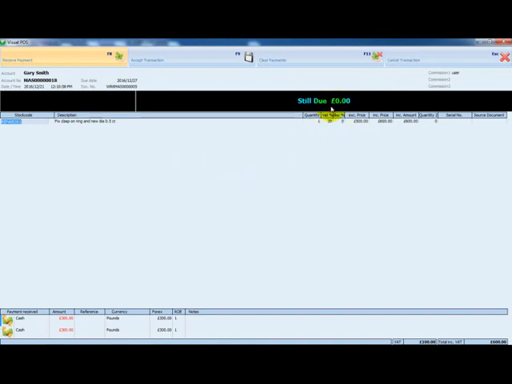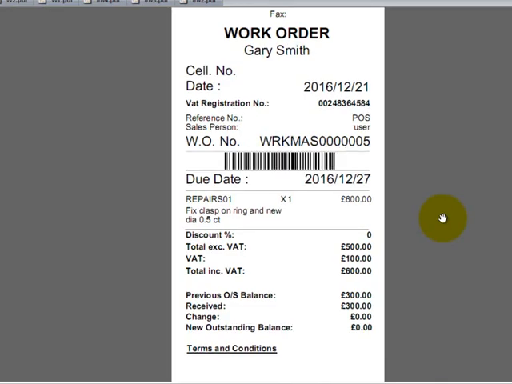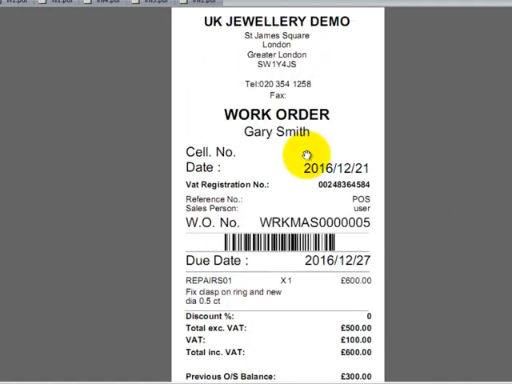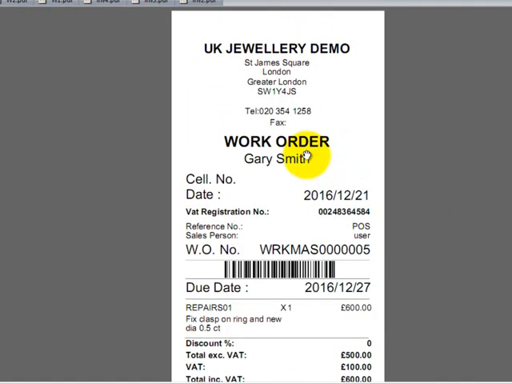Notice it still says the due now is 0. It's the two payments that have been put through, the previous one and the existing one we just did. And we'll click on accept transaction. Okay, once that is done, it will print out two new additional slips. One is the customer's and one is the workshop's as well.